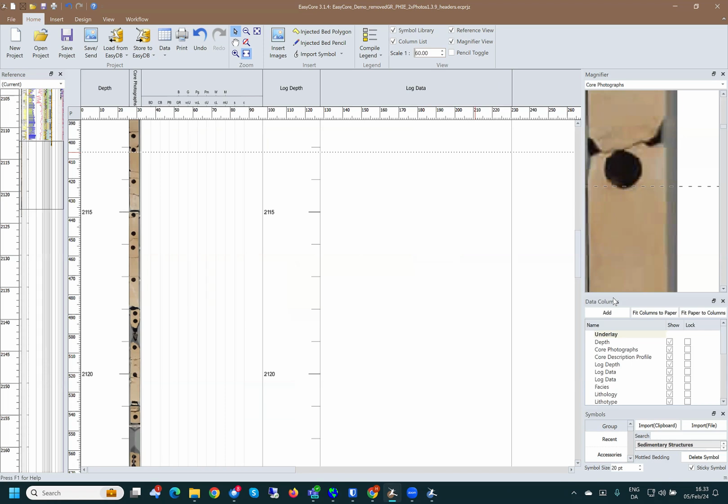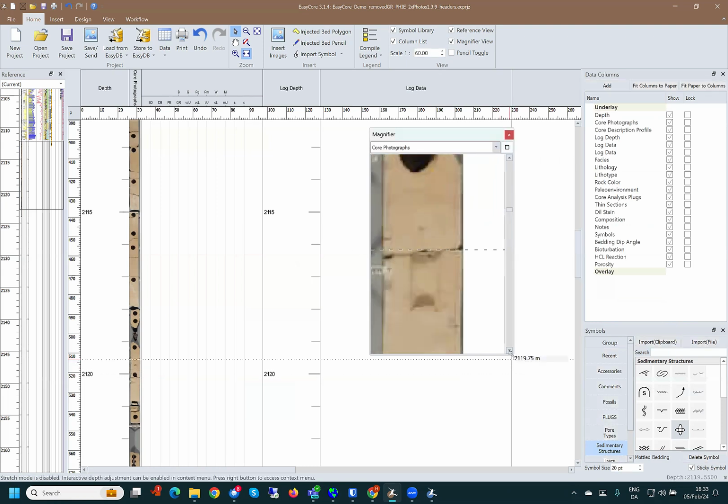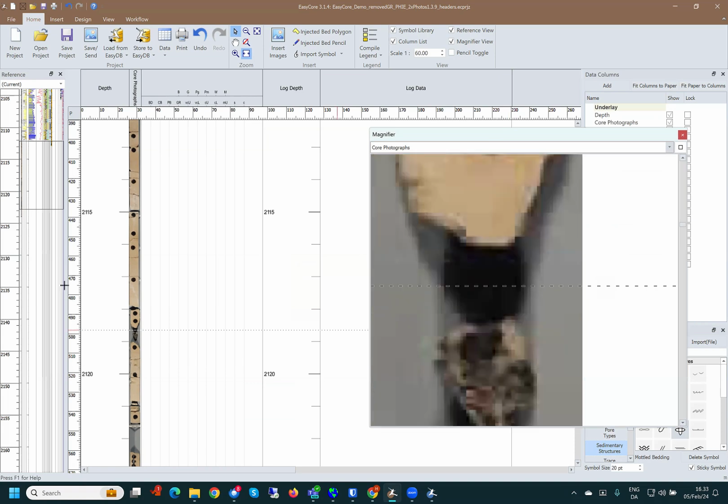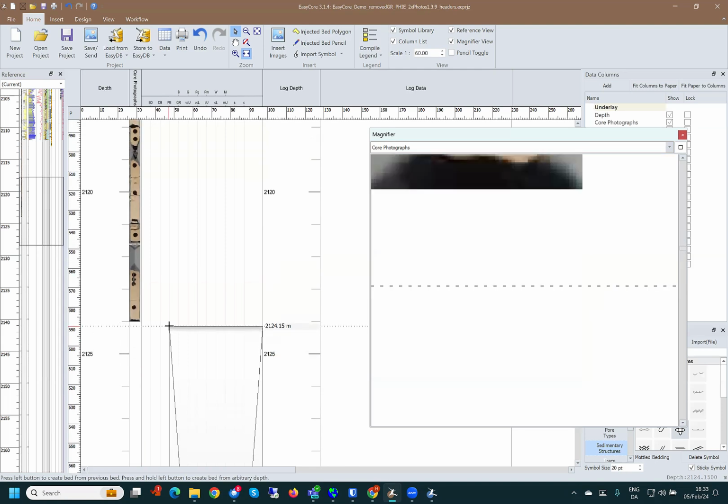There is a magnifier, in case you are working at even 1 to 200, a very rough description. You have a magnifier over here that you can even detach and put on another screen, if you are lucky enough to have more screens. When I'm moving up and down here, you can see where you are. You see the dashed line across, so you know exactly where you are.